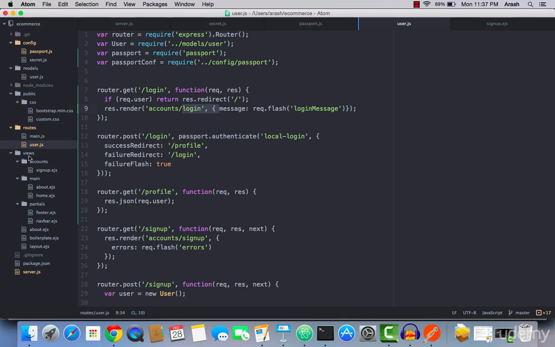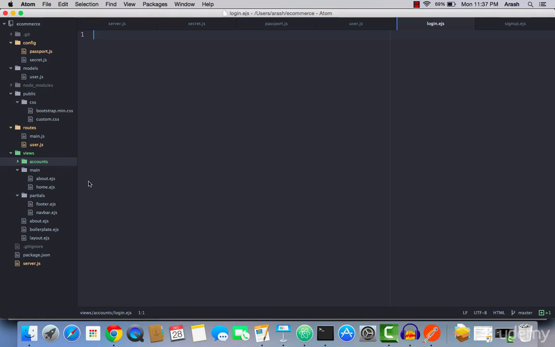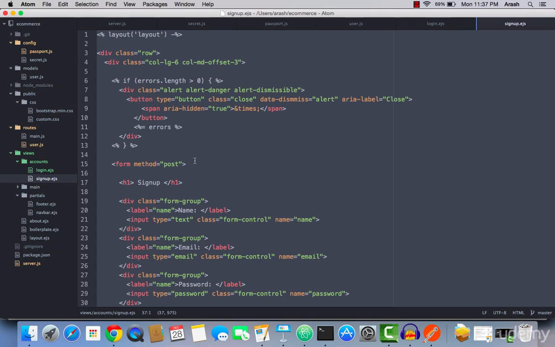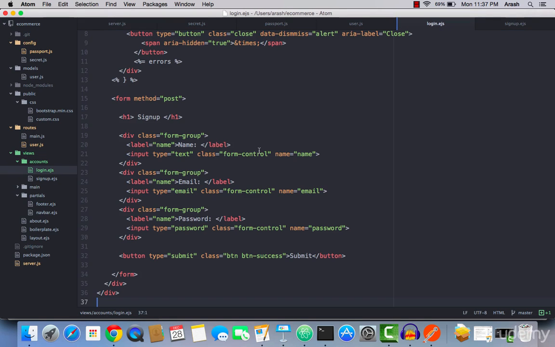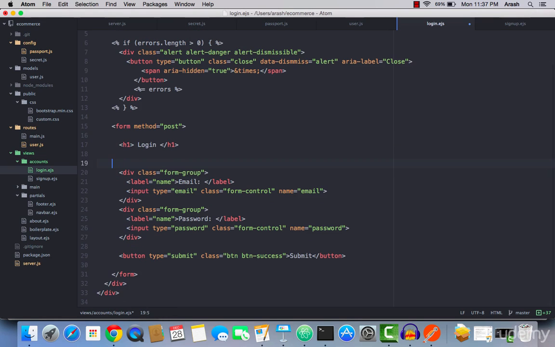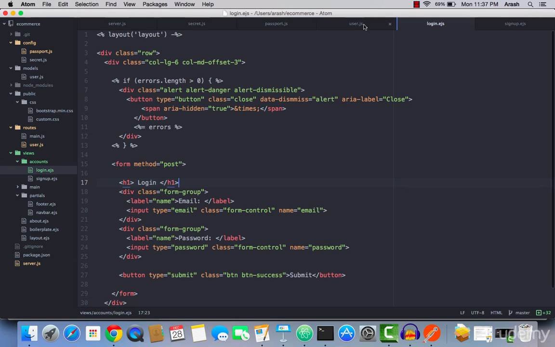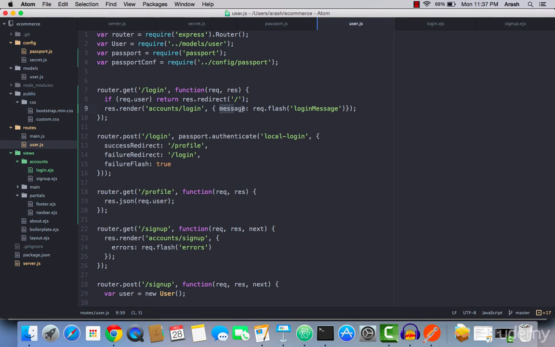So let's go to your views, and under account you want to create a new file and give it the name login.ejs. Since everything will be the same, might as well just copy the one in sign up. So copy the whole thing, go back to login and paste it here. And we need to change this to login, and then we need to remove this one and save it.